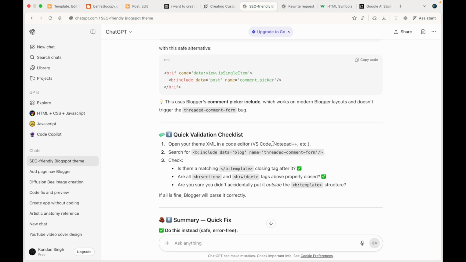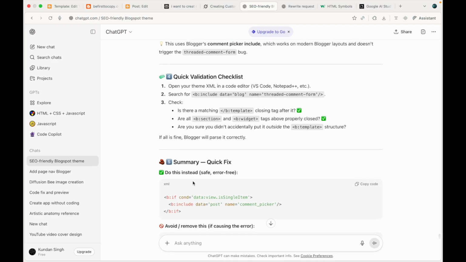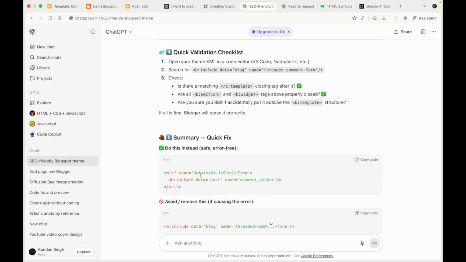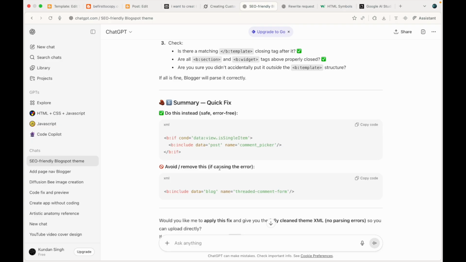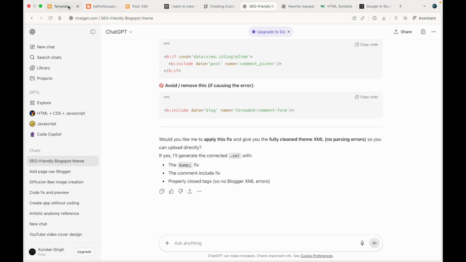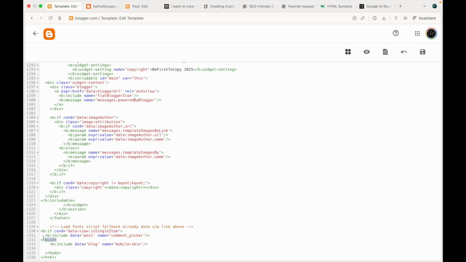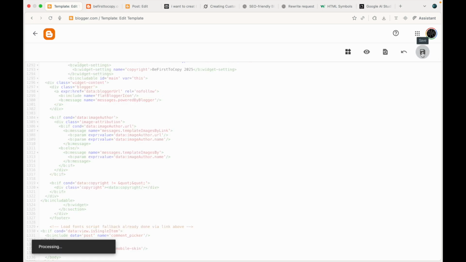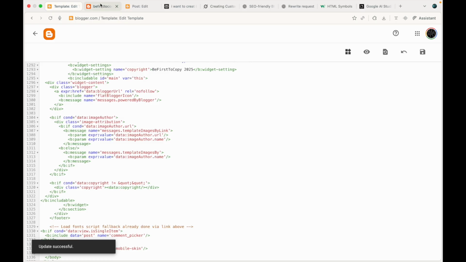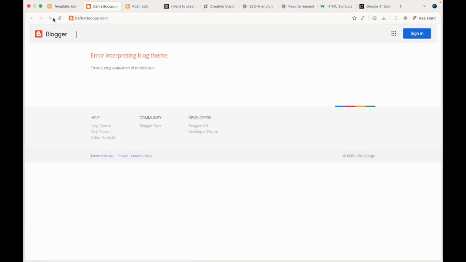Okay, open your XML code. Search for this template closing tag. After it, make sure this section widget tag is properly closed. Do this instead, safe and error free. Okay, avoid this, remove this if you're using it, as it causes the error. So I'm just going to do this and remove this one. Command V. Now save it. Now it's saved. Now reload again. So I'm facing the same issue. It didn't solve it.